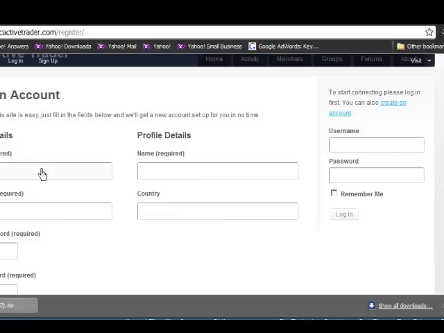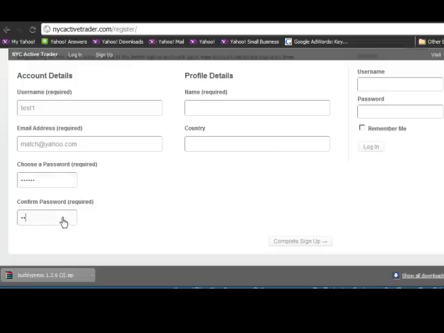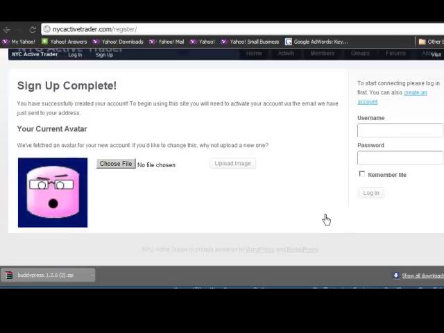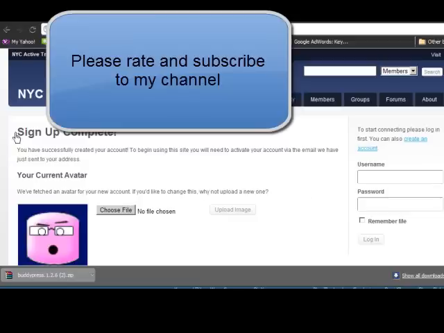Username, let's say test1, email address, match at, and a password. Name, test2. The country field was the field that we added, so let's put USA. Complete sign up. You could choose your own avatar if you want. If not, we can just skip it. And sign up is complete.